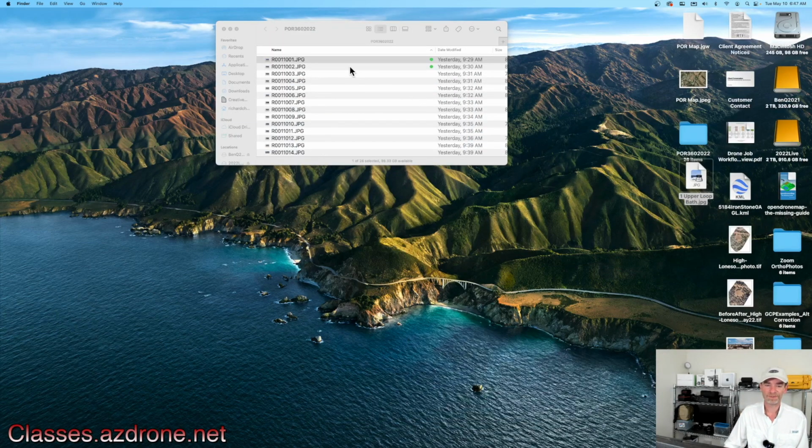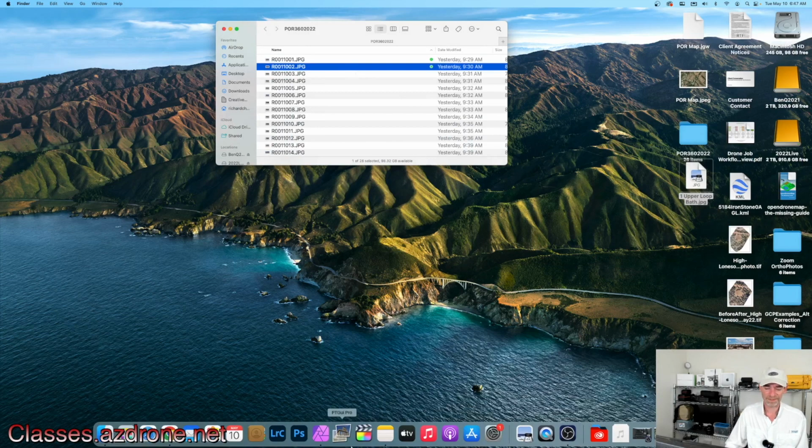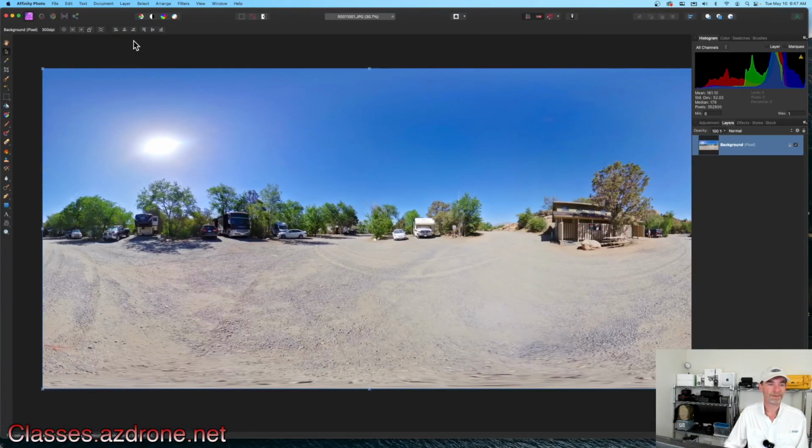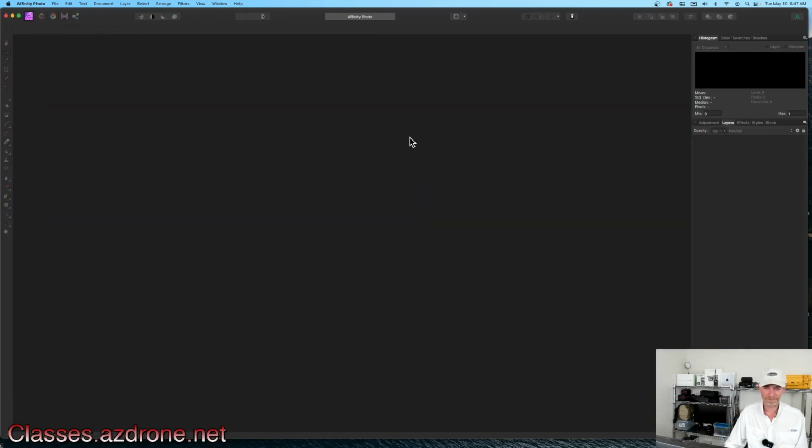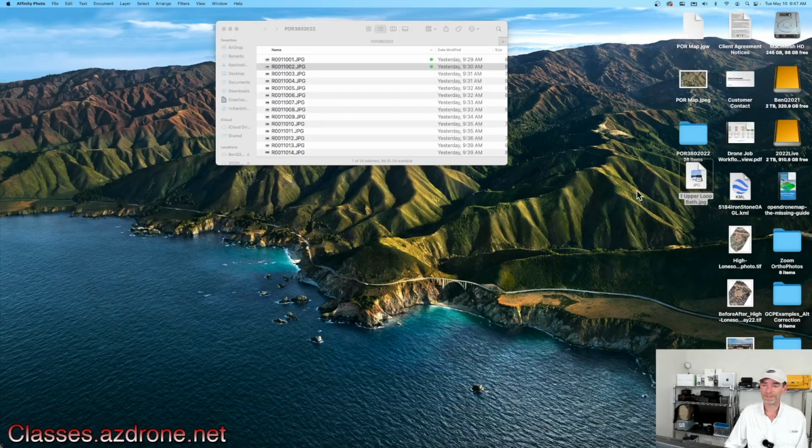And just to take it on to the next level here, we're going to do a second one for you. So we're done with this one. I'm just going to hit Command W to close this. I'm not going to save it as an Affinity Photo. And instead, I'm going to minimize this.